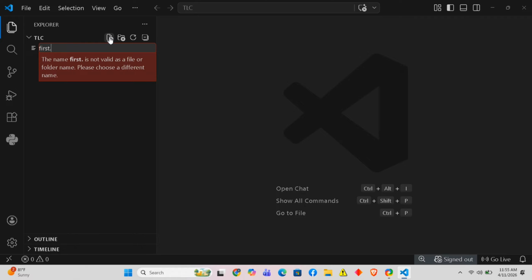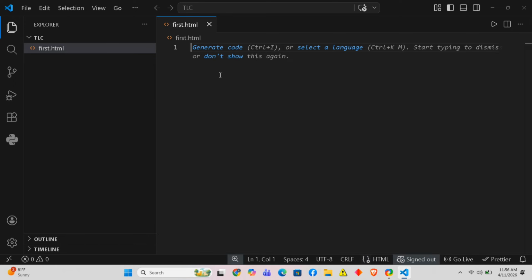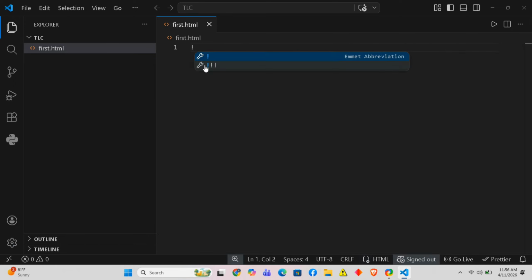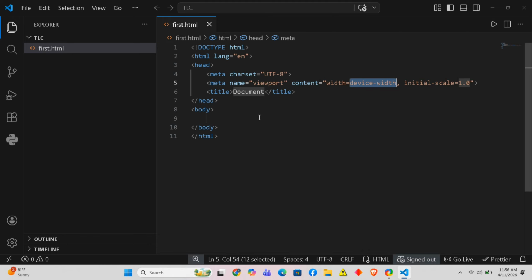Let's name it as first.html, and here HTML is used as extension, so we have to use it for creating HTML. Now let's create the boilerplate code of HTML.